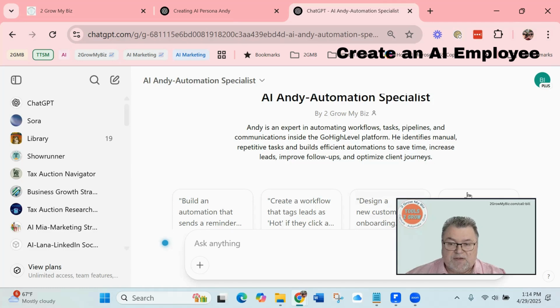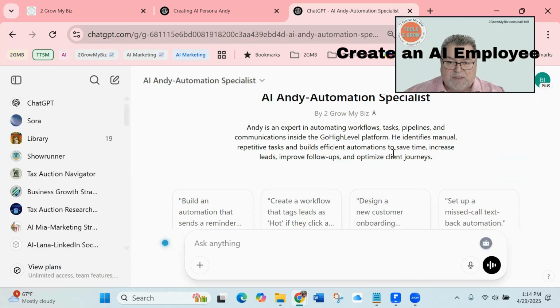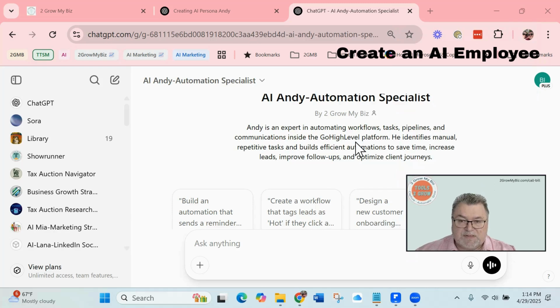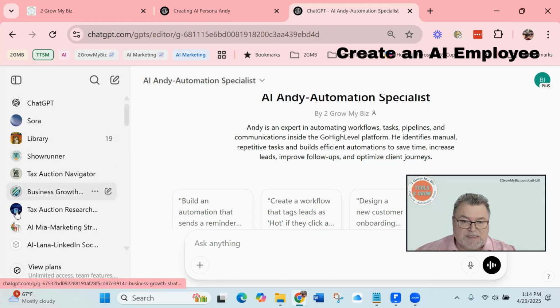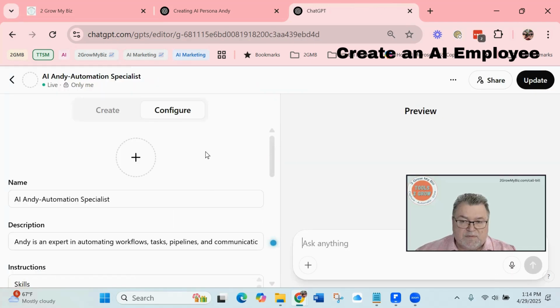As you can see, AI Automation Andy. Here we go. Here's some starters that we can do. Now, like I said, you can make modifications to this, and I do want to make a modification to it. I'm going to edit the GPT. As you see, some of these have icons next to them. Andy does not. So now I'm going to do a plus, and I can either upload a photo or have the image generator create one. Let's go with the image generator, see what it comes up with for Andy, my automation specialist.